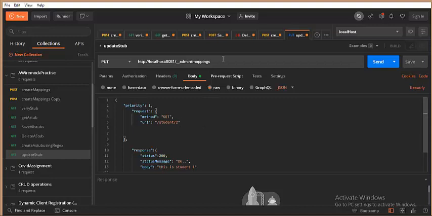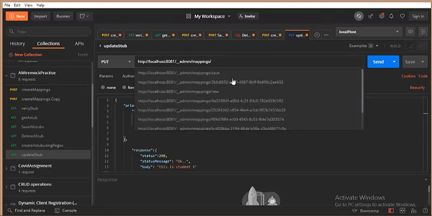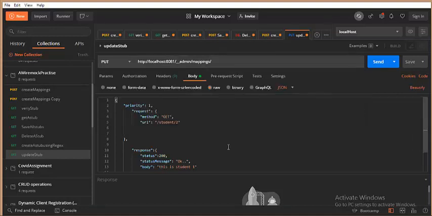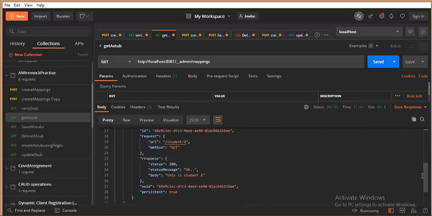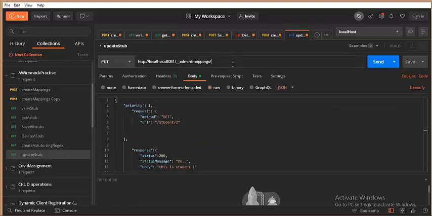And now how do we update a specific endpoint? Think of it like I wanted to update a specific stub. So I obviously need the stub ID of it. Where do I get the stub ID? If I go to get all stubs, from there I can actually get it. I think this is the stub ID of it. So let me copy this and go here and paste it.